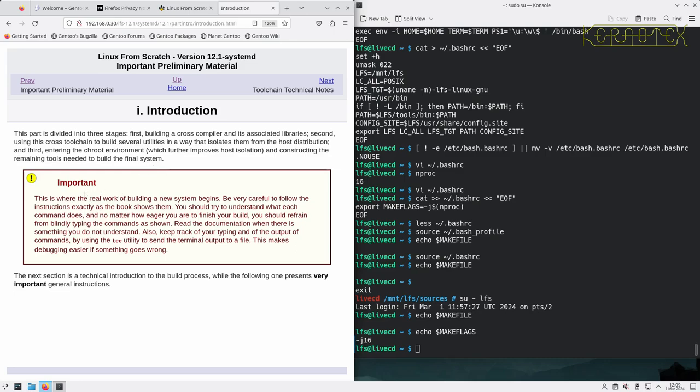And yeah, really important. This is where the real work of building the new system begins. Be very careful to follow the instructions exactly as the book shows them. You should try to understand what each command does, and no matter how eager you are to finish your build, you should refrain from blindly typing the commands as shown. Read documentation when there is something you do not understand.